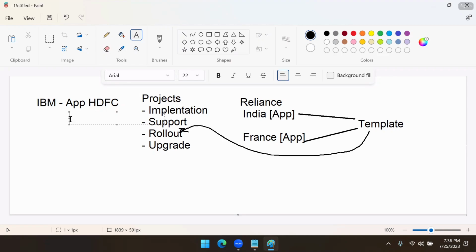Then how to design if they don't share the data? Then what they ask is, they say that for suppose credit card module, you design a template and give to us. That means we will design one template for credit card and we will give to HDFC. Then how will they implement?